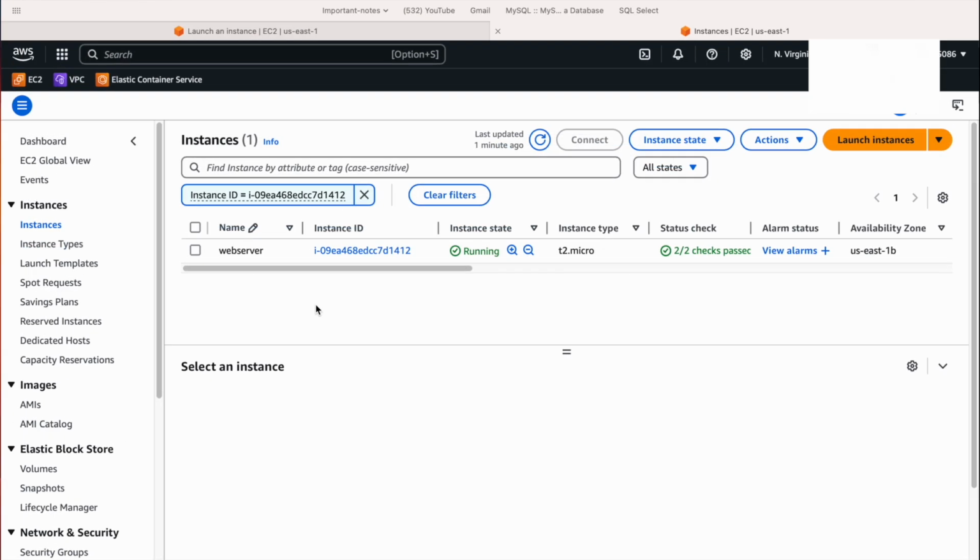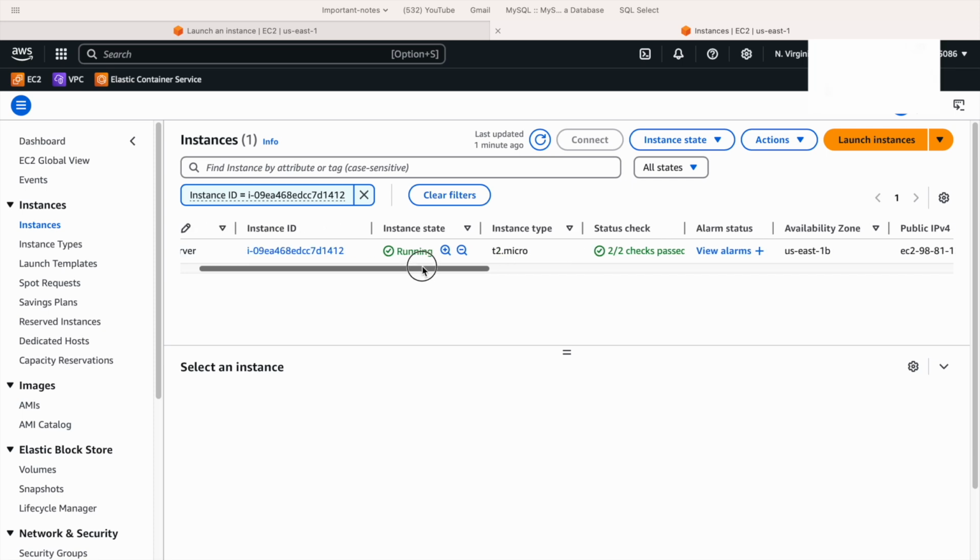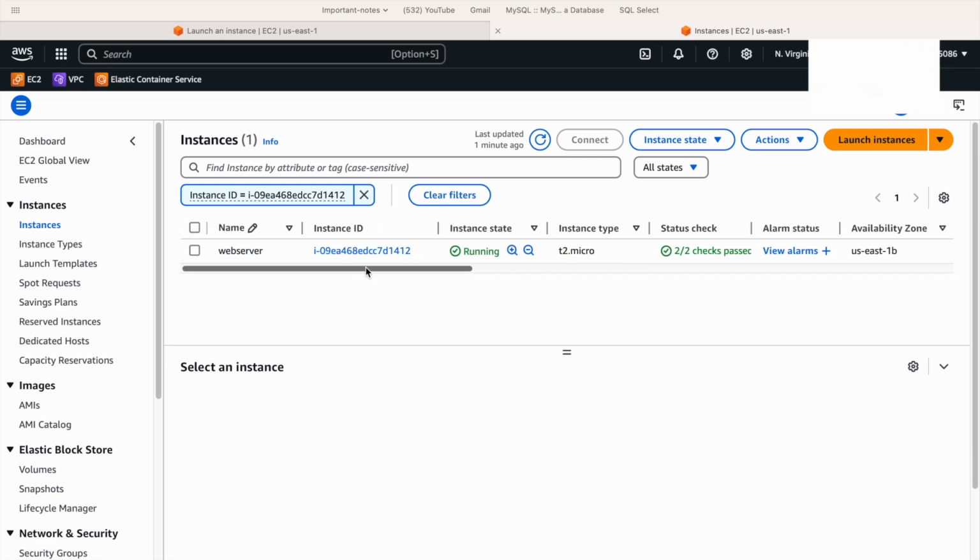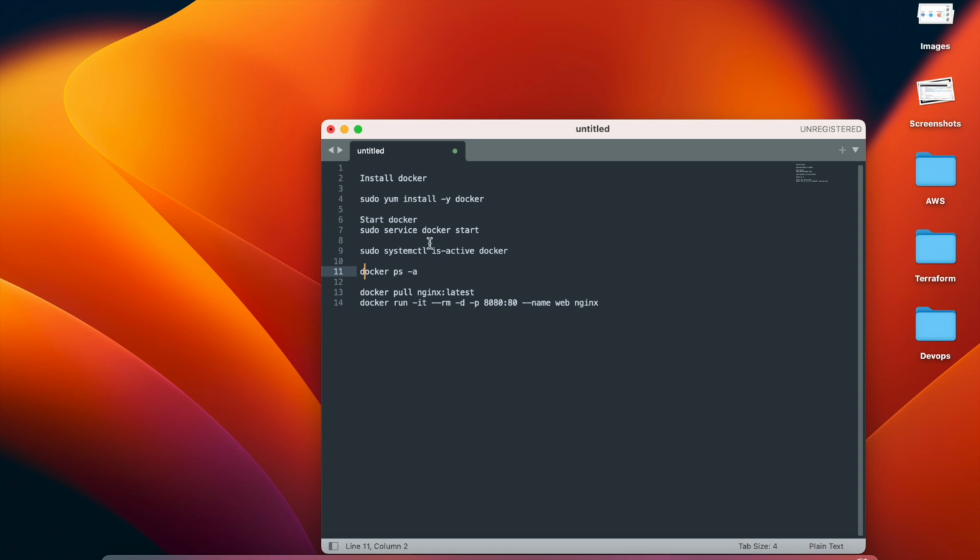So first, we have a few commands to install Docker and then run the Nginx web server within the Docker container. Let me open up my notes where I have the commands for installing Docker as well as installing the Nginx web server in the Docker container. These are the very few commands that we're going to run in the EC2 server.